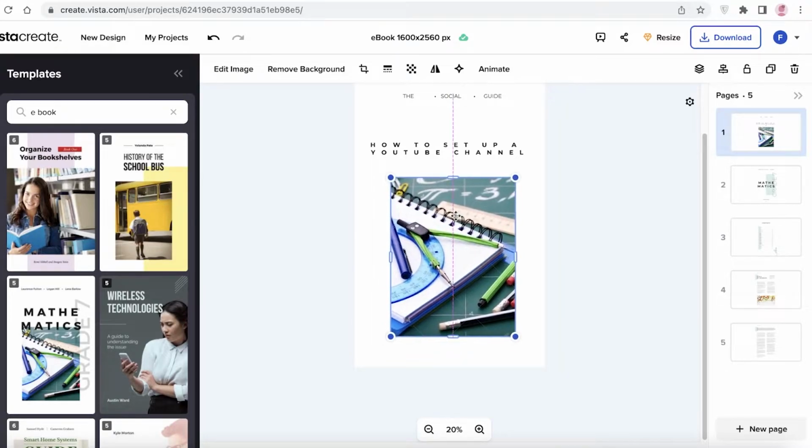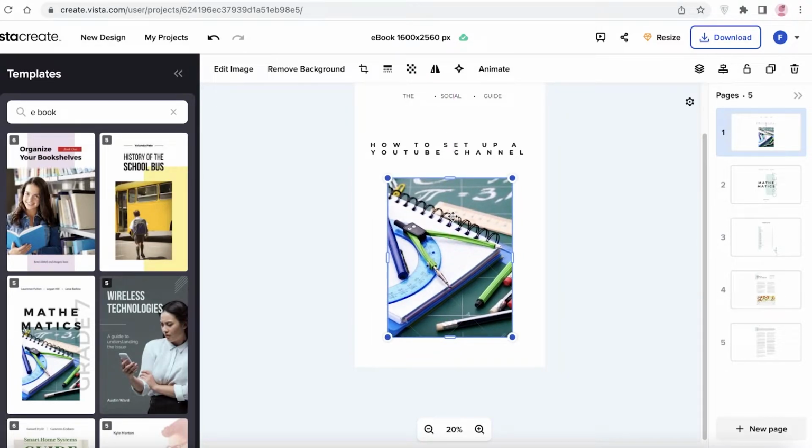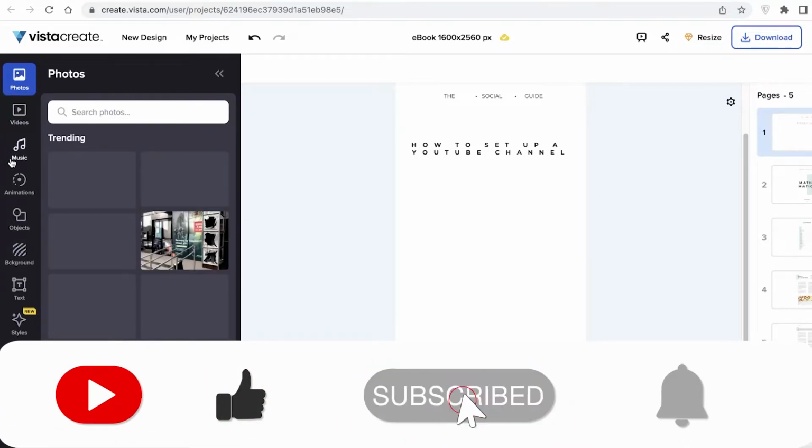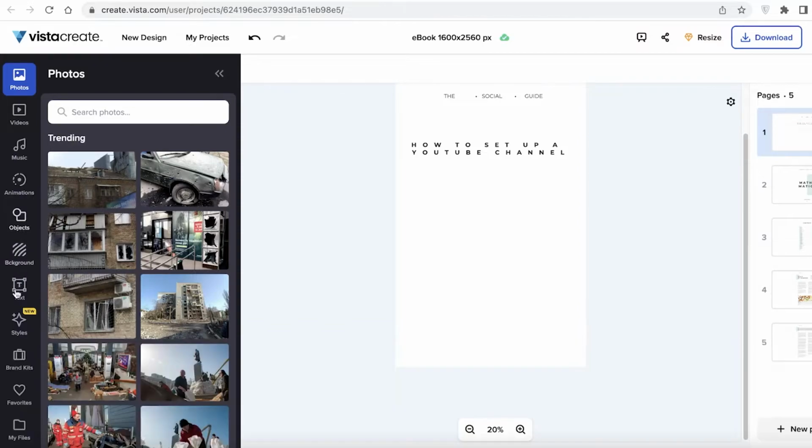And now once I have done that, I'm going to change up this image. So you have this image, you're just going to delete it. And then what you can do is, obviously if you have your own images, you can upload them. But on your left, you have all of these different sections. So you can add photos, videos, music, animations, objects, text, styles, brand kits, and so much more. So we're going to go into photos, and we're going to search for YouTube.